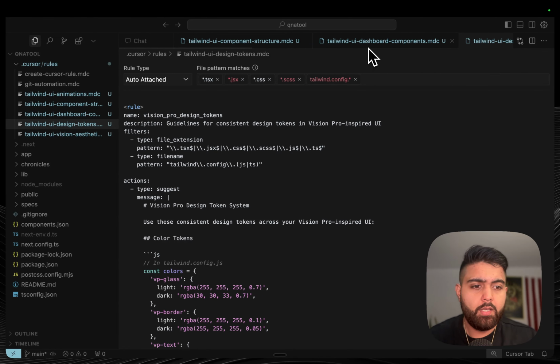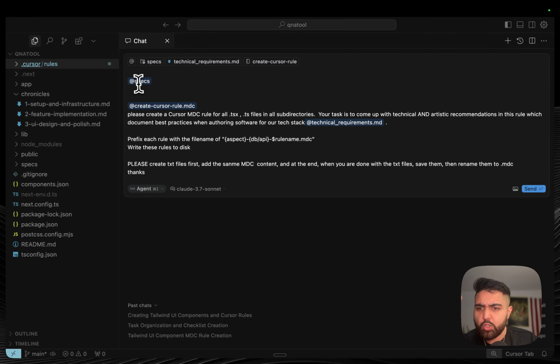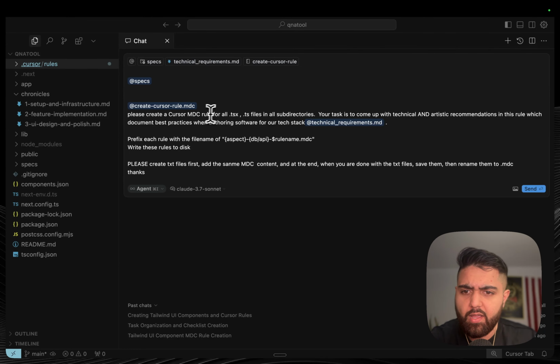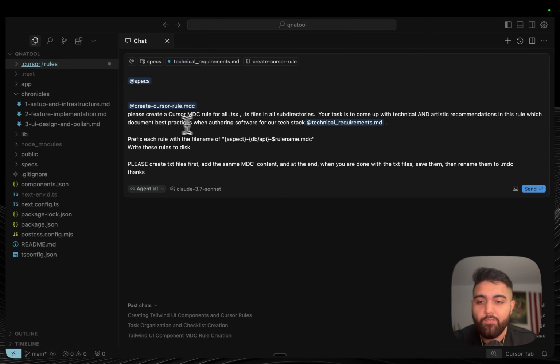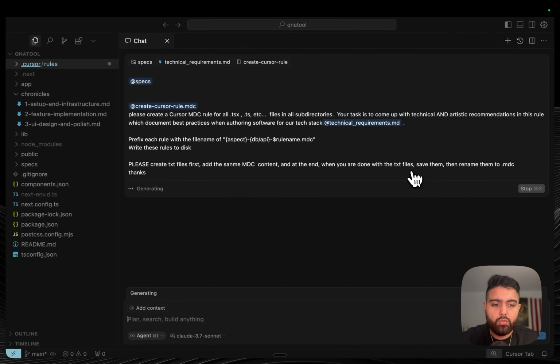to do it. Okay, so the next part is we're going to create rules based off of our technical requirements we just made earlier. All right, the way I changed it is like this. I added the specs folder. I tagged the create rule file again, create rule. And then I said for everything that's necessary, create the rules for it, right? I'm being very abstract here, but that's exactly what it likes to do.